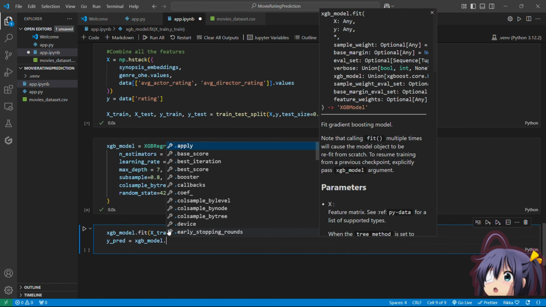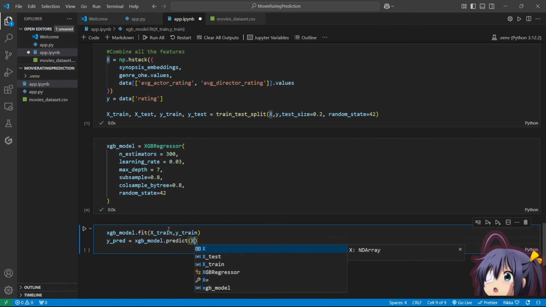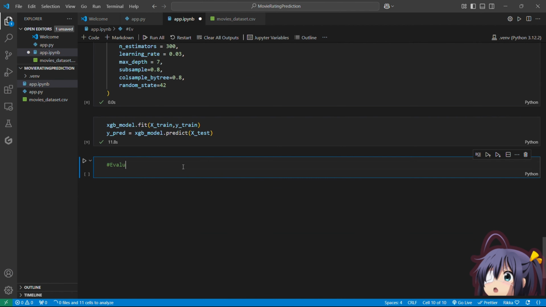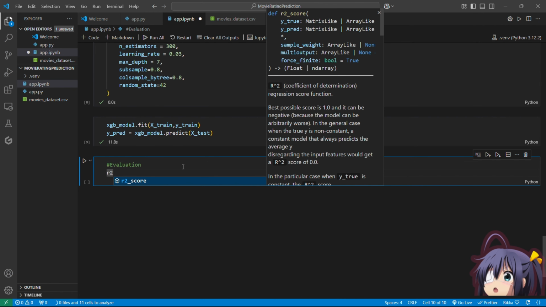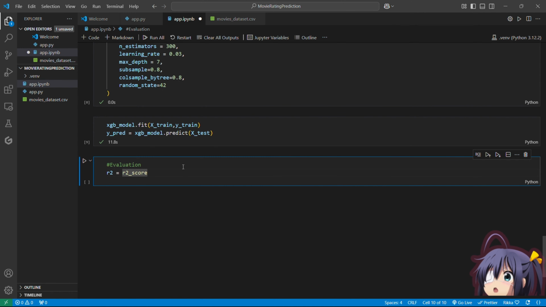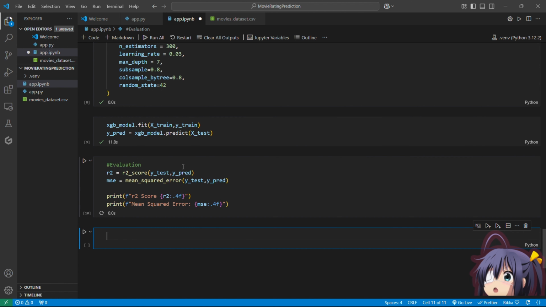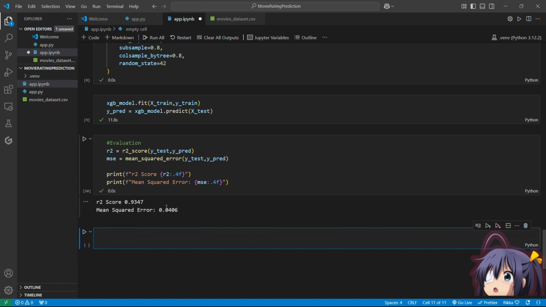And then with the help of predict we will do the predictions on the X test and store it in the Y pred, so that we can evaluate our model. We will be evaluating our model on the R2 score and the mean squared error. So let's quickly evaluate our model. So the R2 score of 0.93 and the mean squared error of 0.04 is very good. So it shows that our model is working very well.